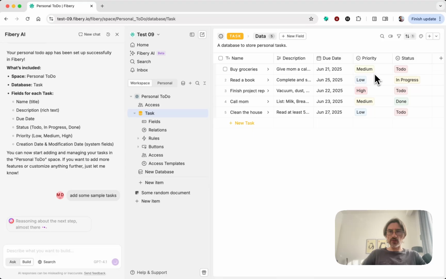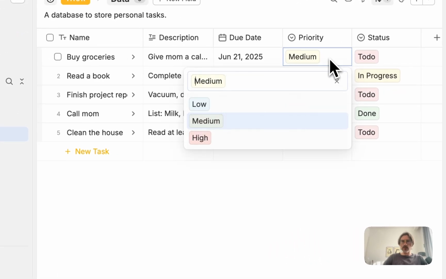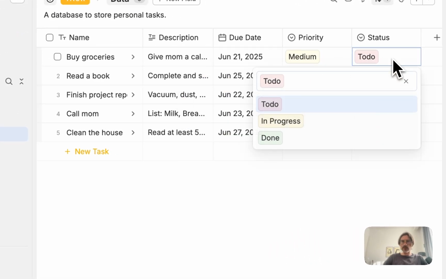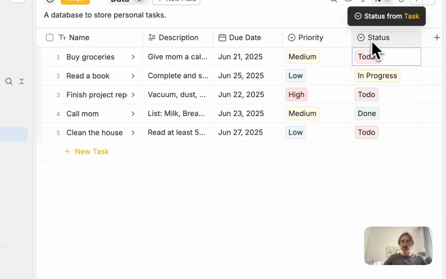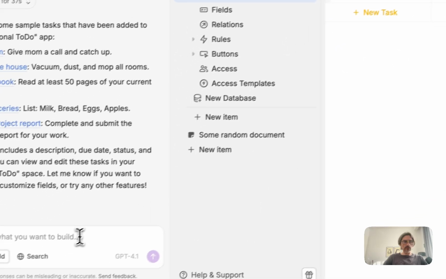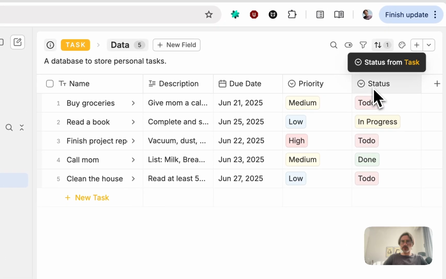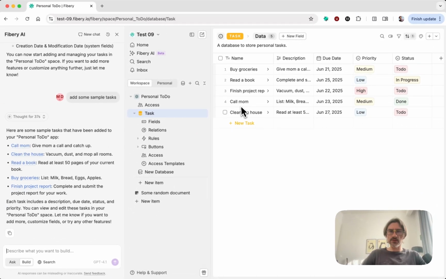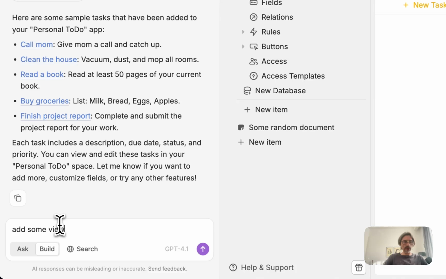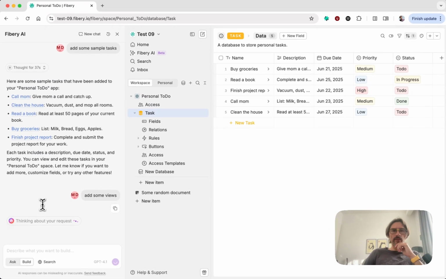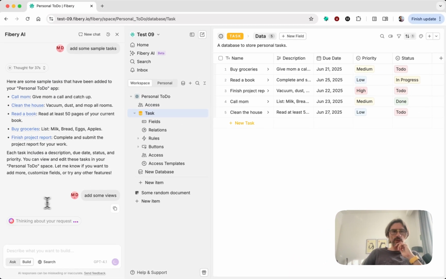Here are our tasks, by the way. Let's explore them. We have priority, we have status. Okay. But status is not a real status field, it's a single select. Okay, add some views. I don't specify any views, I just want to see what it will create.